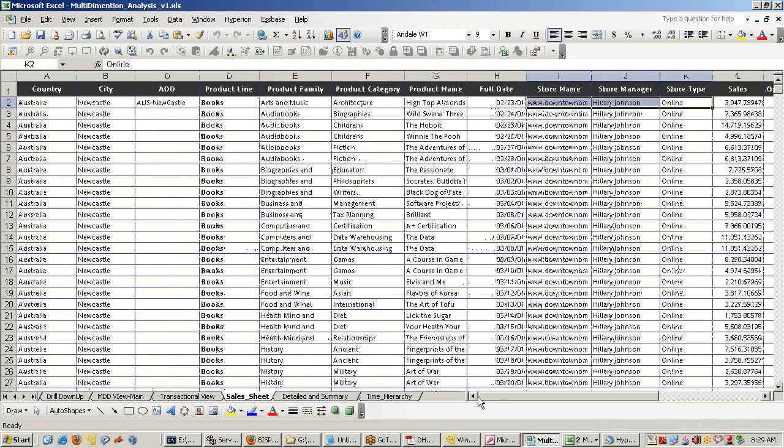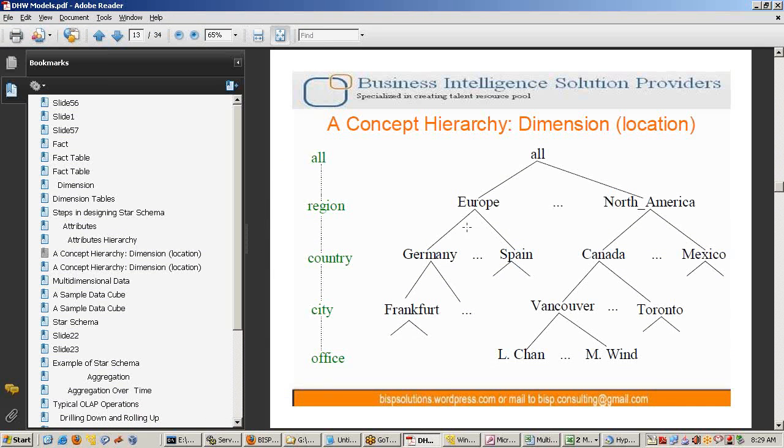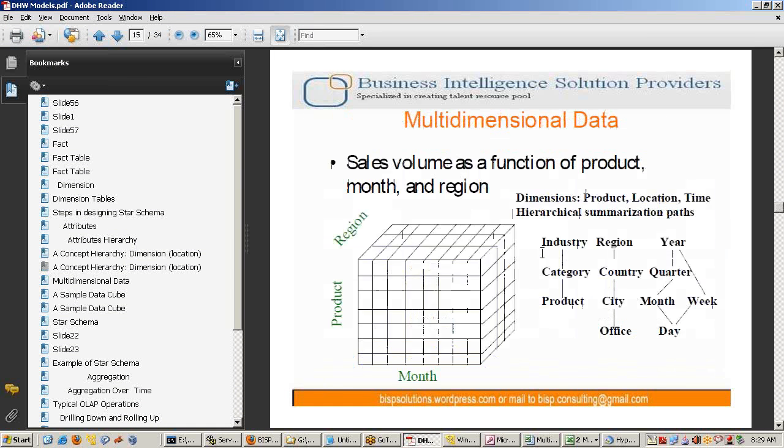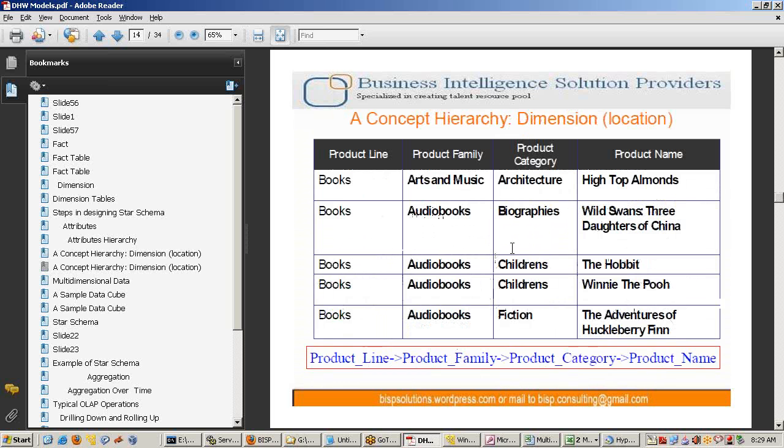So sometimes your requirements are pretty straightforward and you can figure out the hierarchy. Sometimes by analyzing the requirement, you can identify the hierarchy. So this is an example of a geographical hierarchy. This is another example of a hierarchy where the product has been chosen.